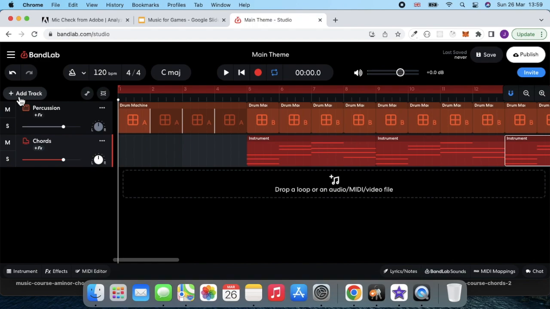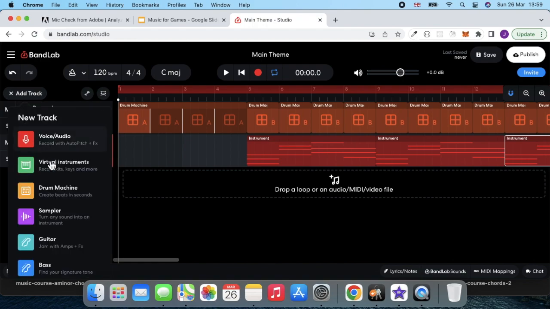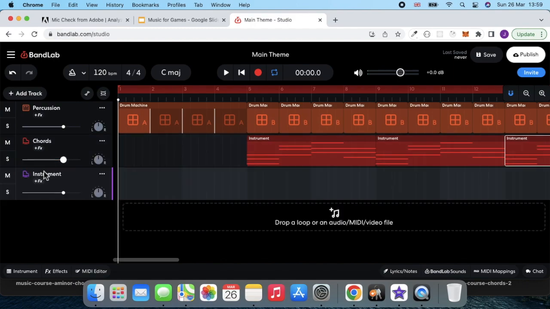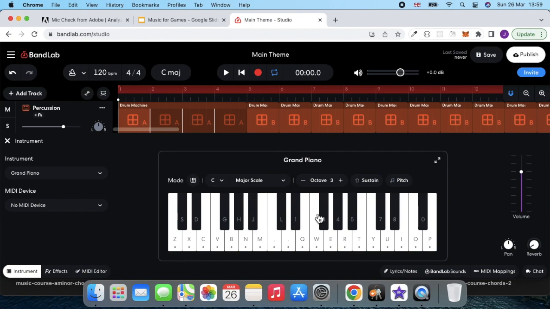And now I need to do add track, and I need a virtual instrument again. And it's given me another grand piano. This time, look, because I've already got one, it's given me a different color. And it's colored this one purple. So I click that. I get my grand piano keyboard. It's in the key of C major, which is what we're in. Great. I want to go to the MIDI editor.